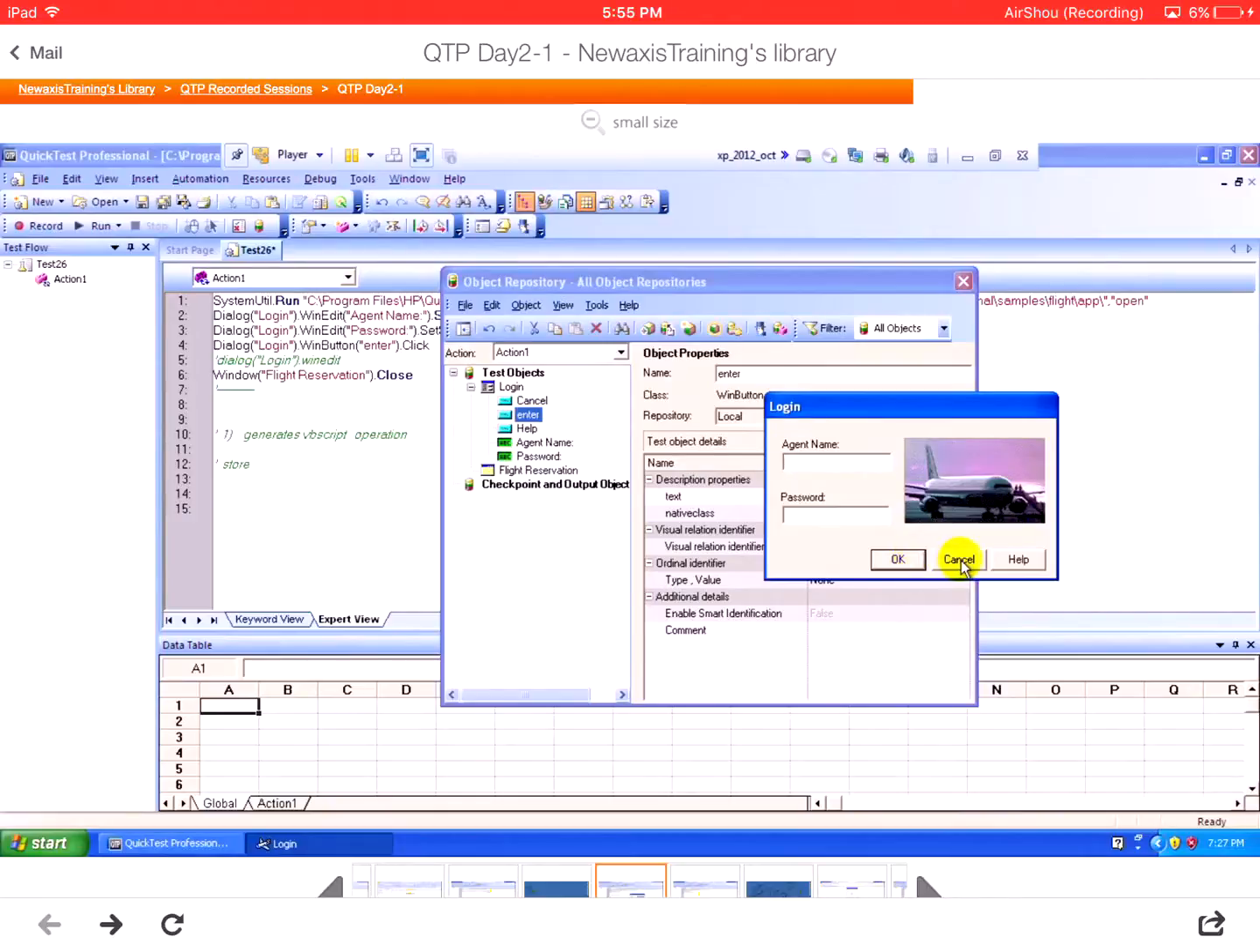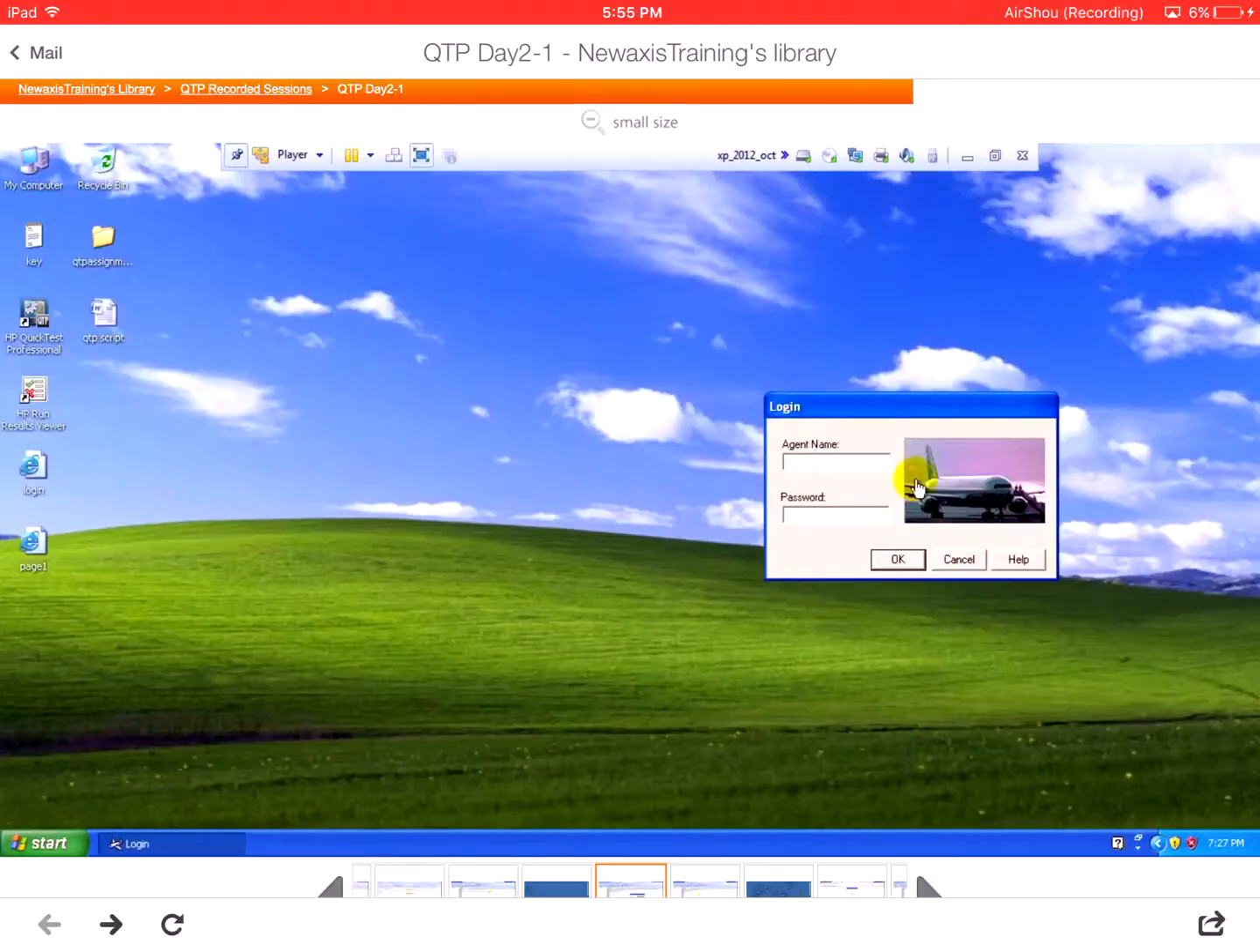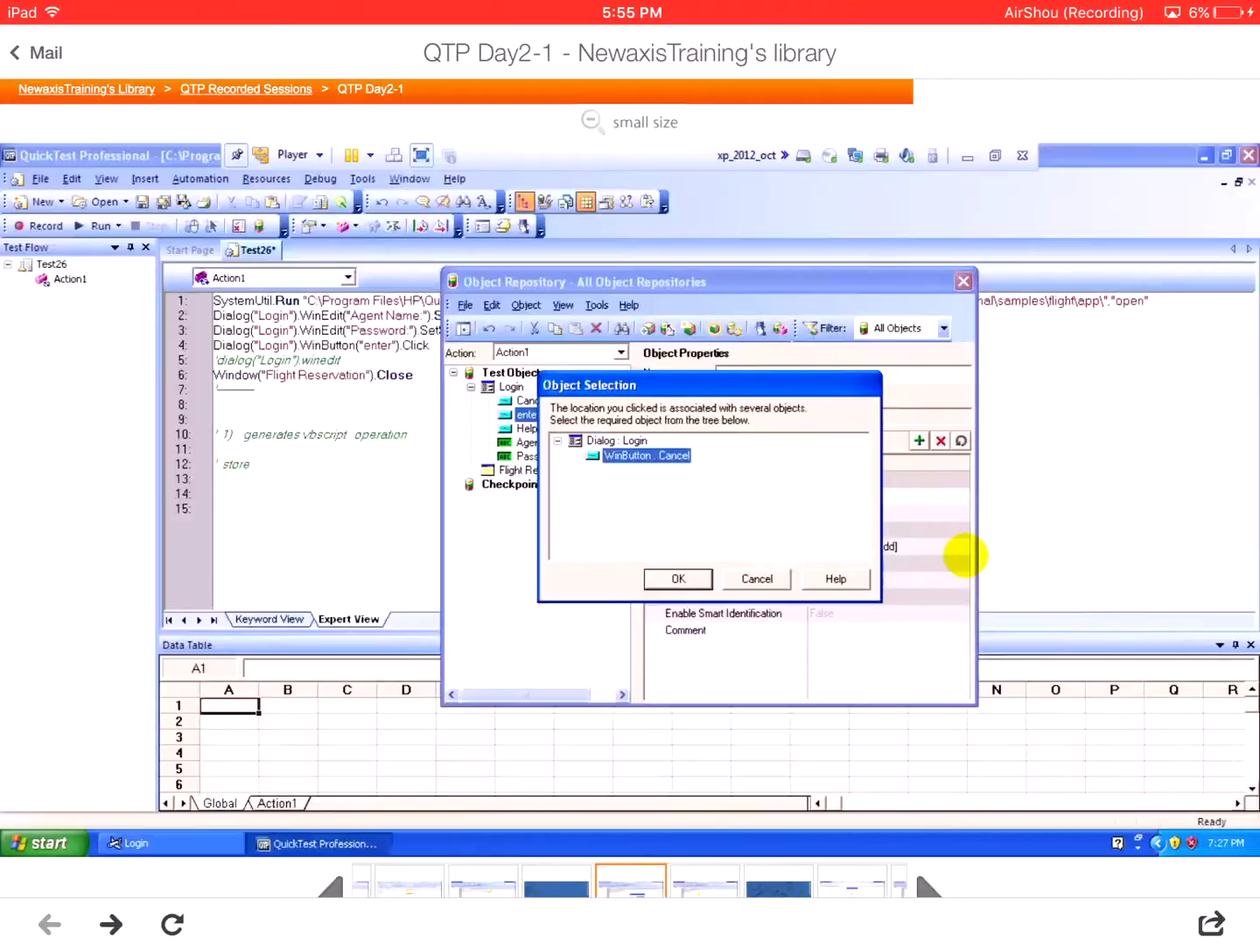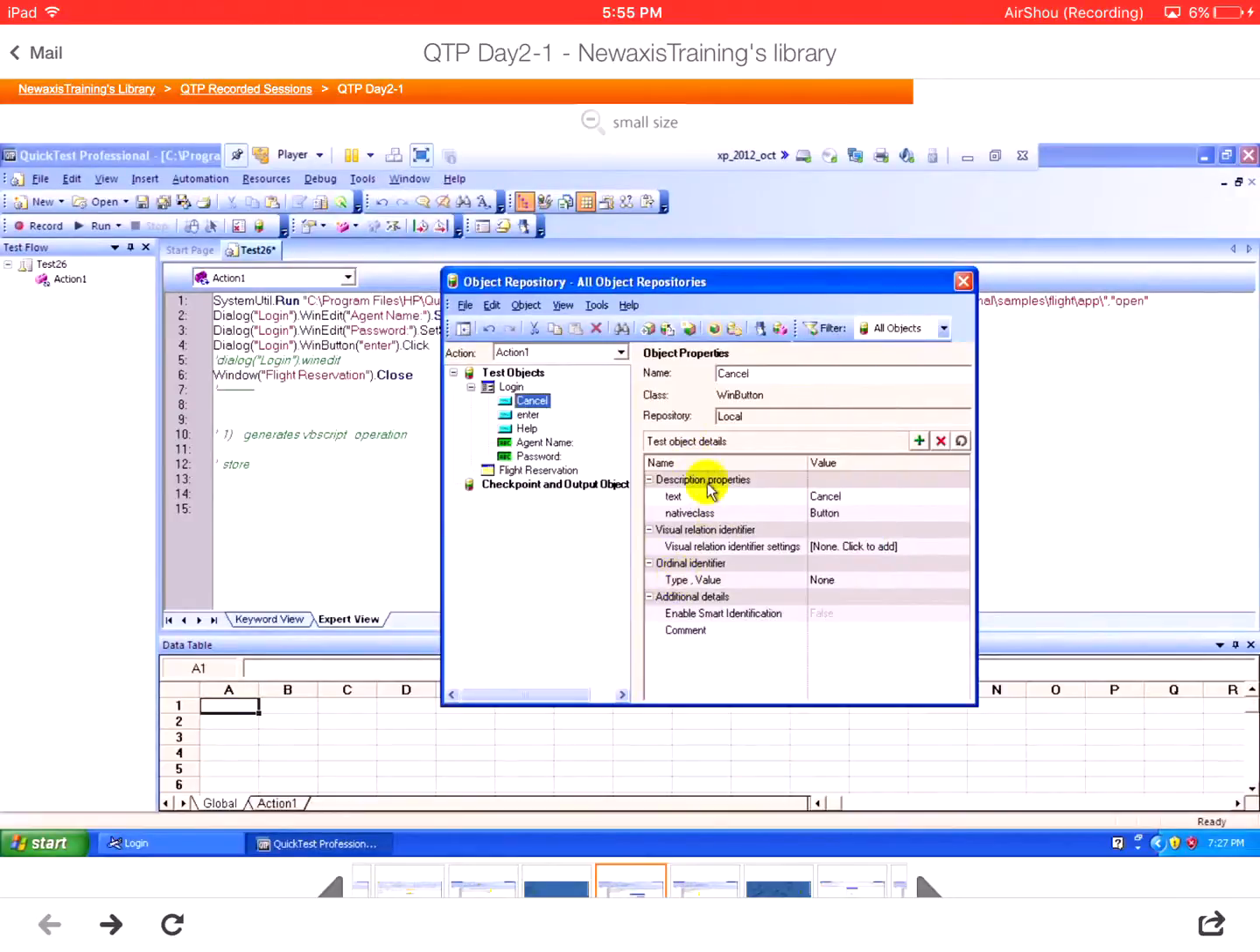Or else if it is vice versa, if you know which is the cancel button here but you don't identify it in the application, then you go for locate in repository, select that particular object and say OK. See, that particular object will be highlighted in the repository. So these are the different operations which you can perform on your object repository.